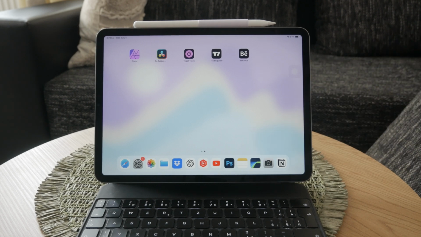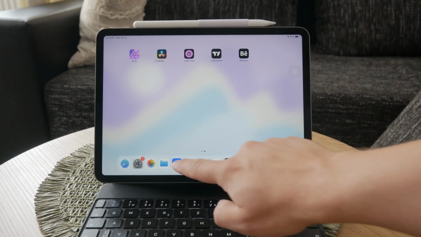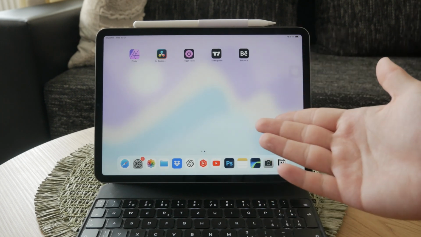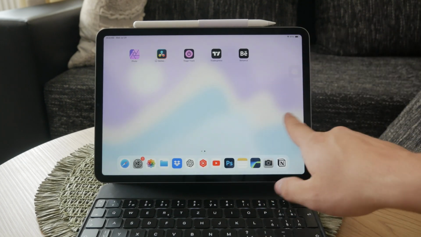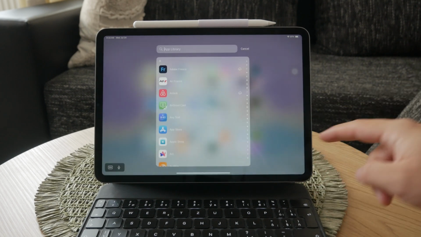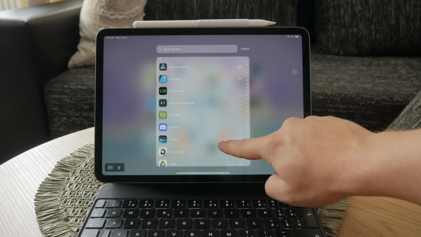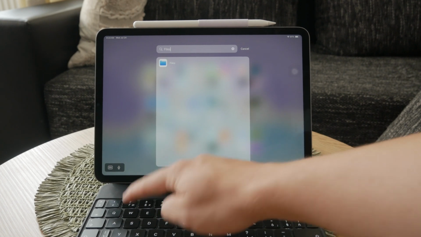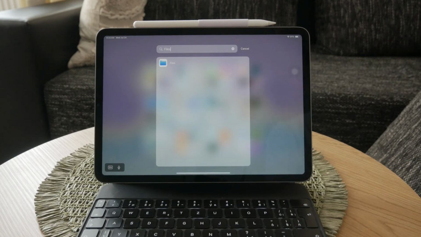First, let's talk about the availability of the Files app on your iPad. The Files app comes pre-installed on every iPad. If you can't find it on your home screen, there's no need to worry. Simply swipe left until you reach the app library. Once you're there, search for Files under the letter F. This will help you locate the app if it's not readily visible on your home screen.